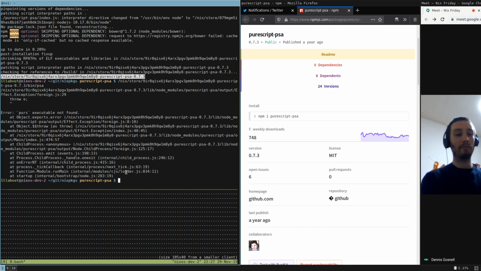I'm not sure of the relationship between PureScript PSA and the PureScript compiler. I think PureScript PSA is a wrapper over top of the compiler that does a couple of nice things, like it prettifies the compiler output and stuff. I'm not sure if there's a strong link between the PureScript PSA version and the actual compiler version.